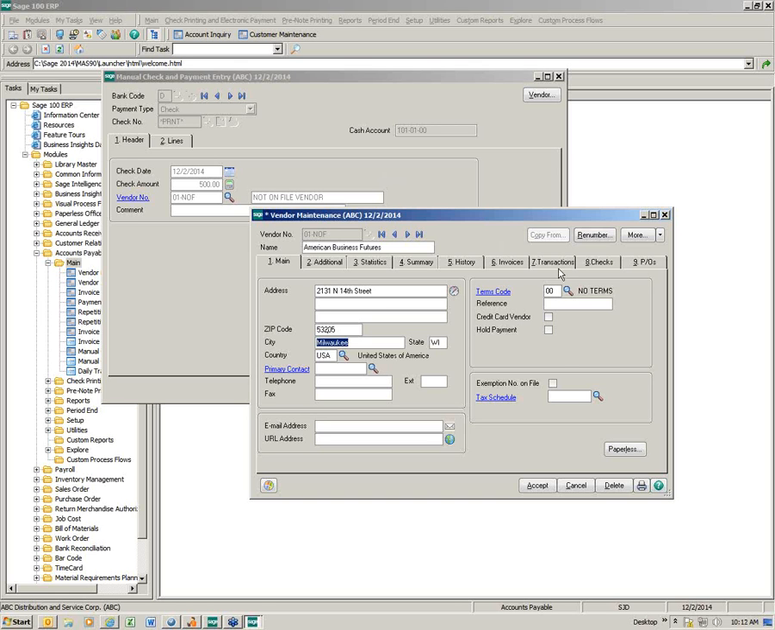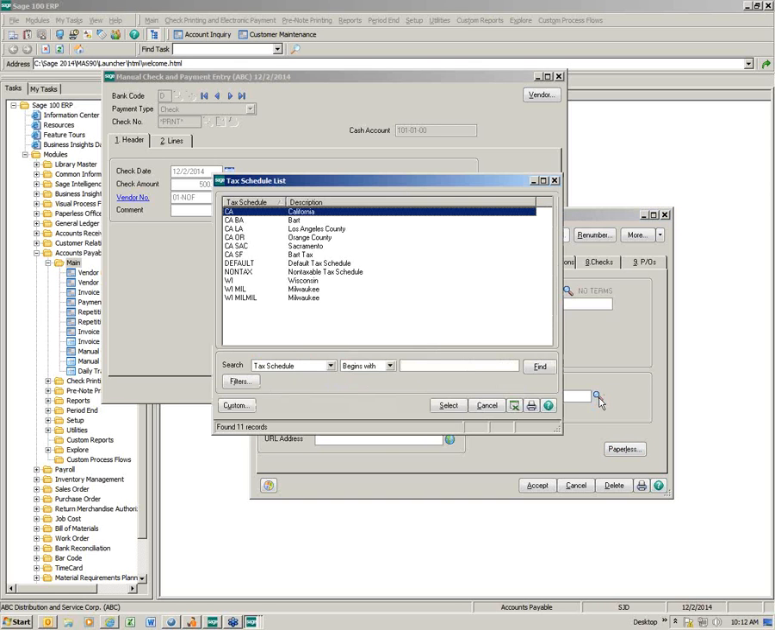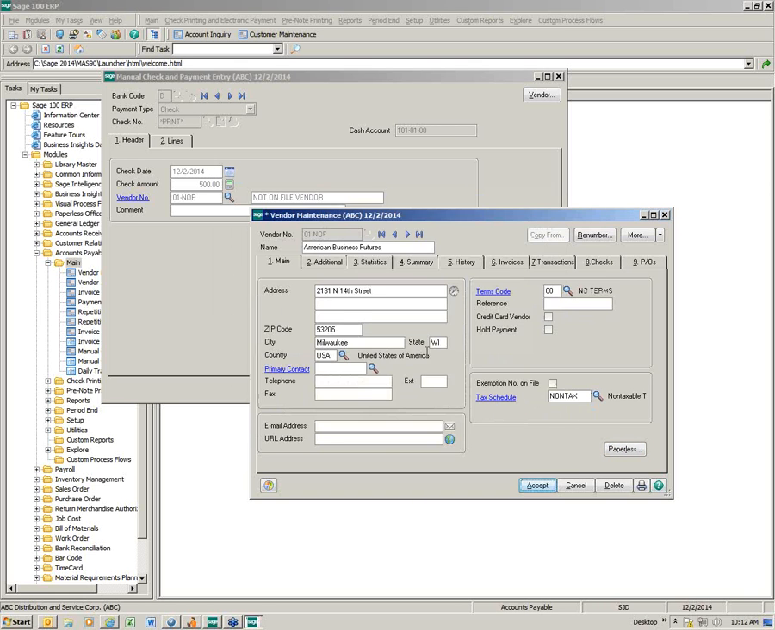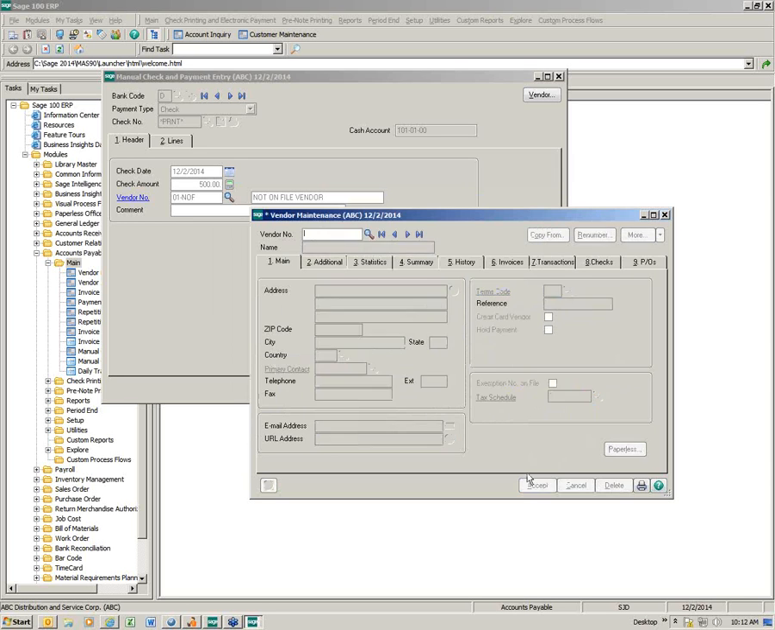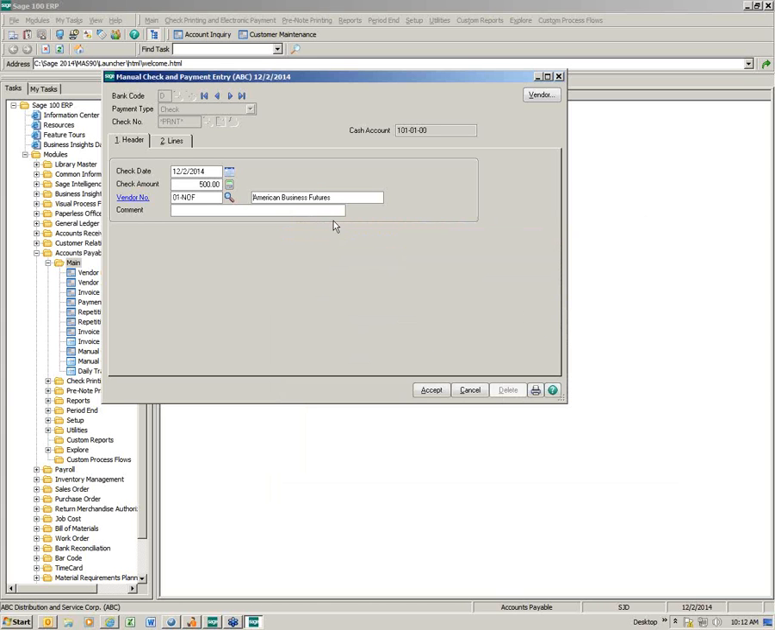Okay, and then this happens, we do tax on our AP, so I'm going to make this a non-tax vendor, and I'm going to go ahead and click accept. The reason I'm doing this is because I want this address to appear on the check. Okay, so now it pulled up that name for my NOF vendor.